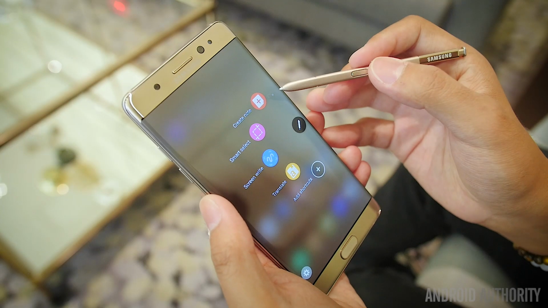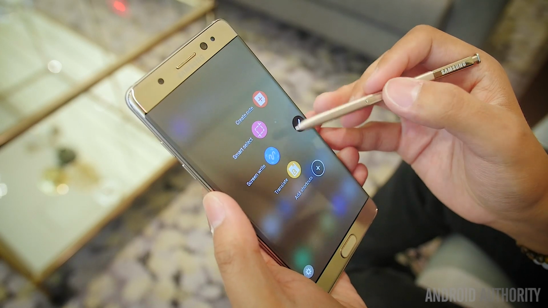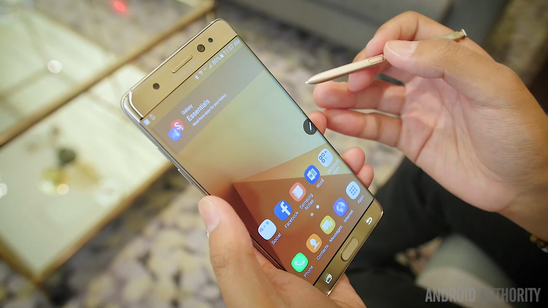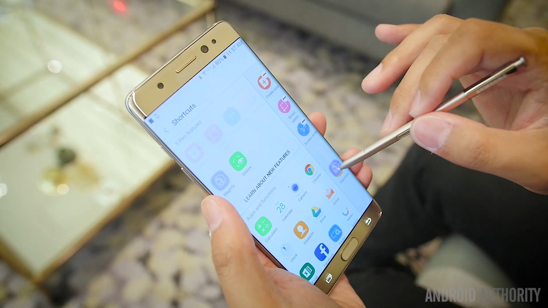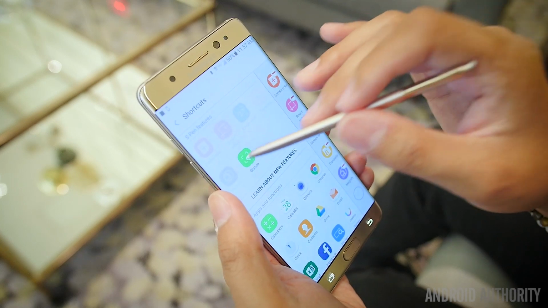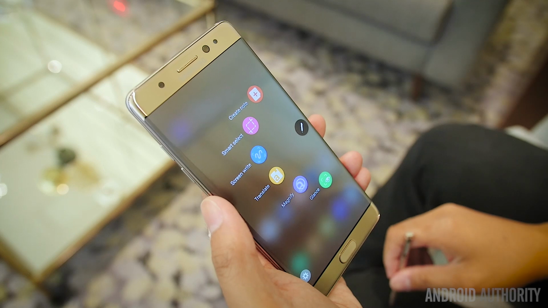We'll go ahead and dive into one of the new features, however. We'll start off by opening up the Air Commands menu, and you can already see a couple of new shortcuts. You can change these shortcuts also, so if you're going to take the S Pen out and go straight into, let's say, a regular application, you can always put one as one of these shortcuts. But I'll go ahead and put down the Translate and the Magnify features.